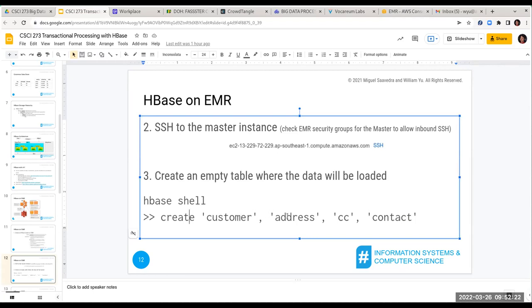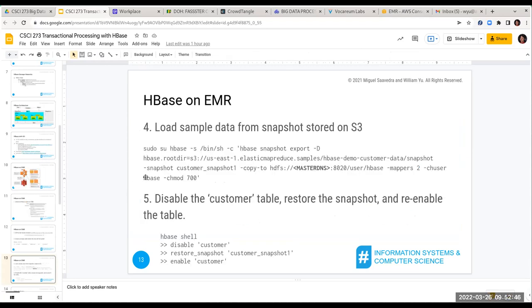So this is an example of creating a particular table. In this case, we create a table called customer, right? The customer is the table and it has column keys. So the main key is customer and the column keys are address, CC short for credit card, and contact, right? So that we create here. Now, in this case, we can load this example here, which loads an existing demo database. This is the demo database in S3, right?